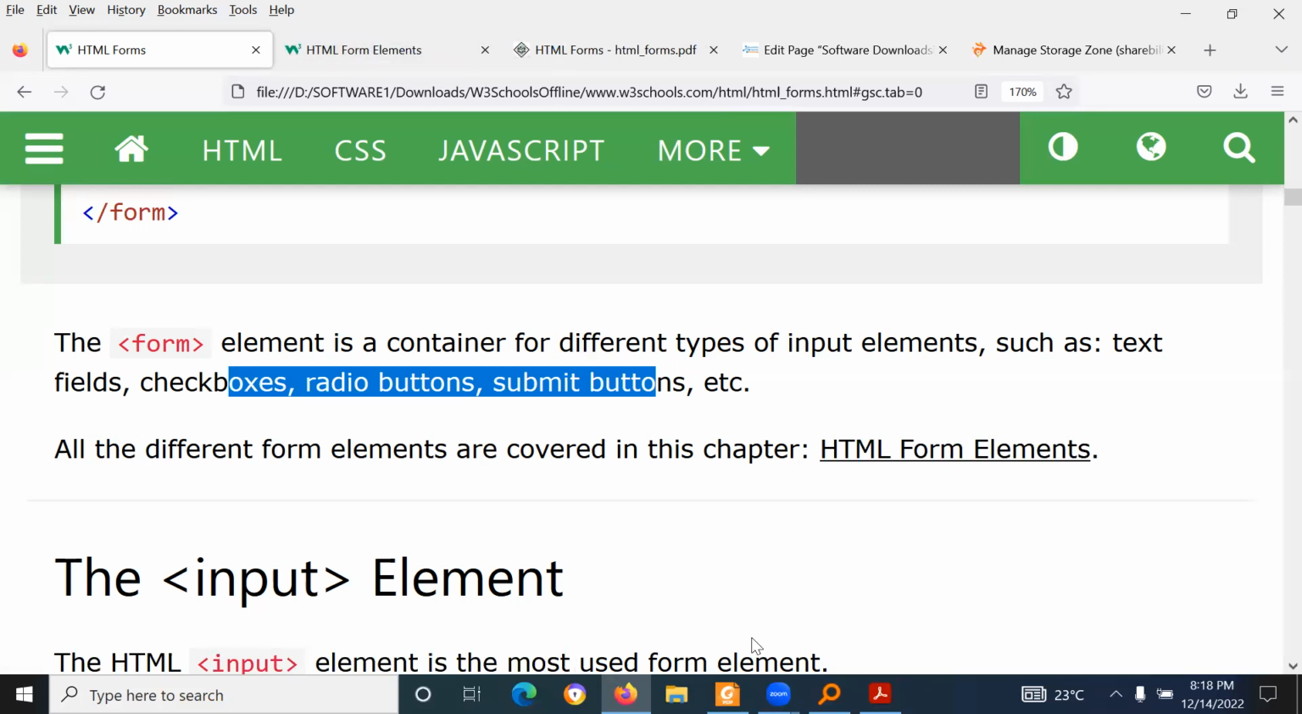Let me first ask some. You see, I don't normally want to talk alone. Members, apart from these ones which are here, which other form elements do you know? Do you know of any other form element that is not here? Radio button, checkbox. Do you even know how they look?